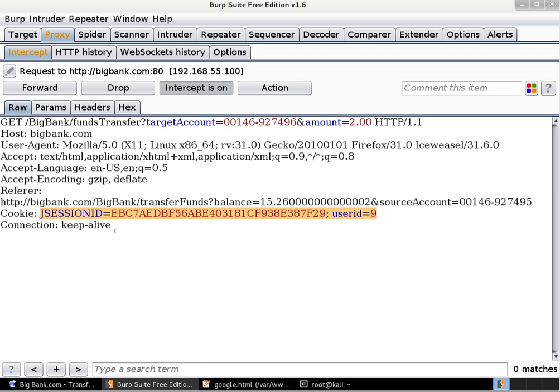But in order for this to succeed, we also need two other variables here. The first one, the session ID, is required by the server in order to identify the user making the transaction. So with this session ID, the server can check its session table and see, for example, if the user is logged in and if the user has enough money in his account for the transfer. We also need the user ID, which is 9 for Sarah Connor.